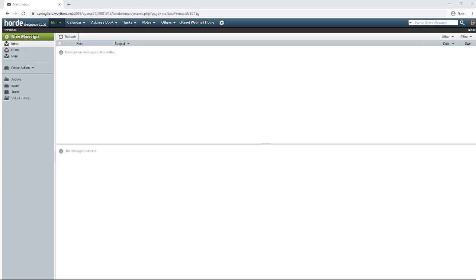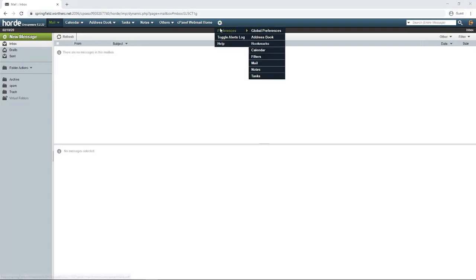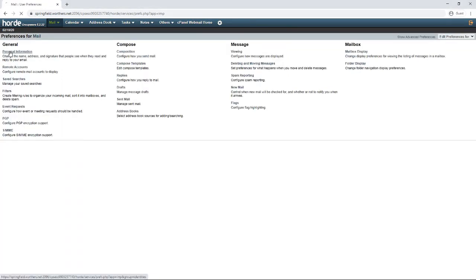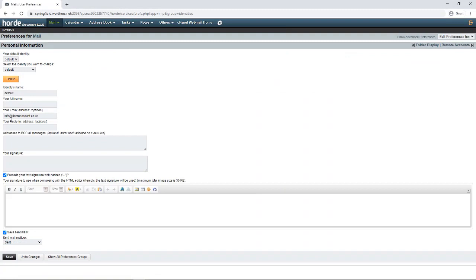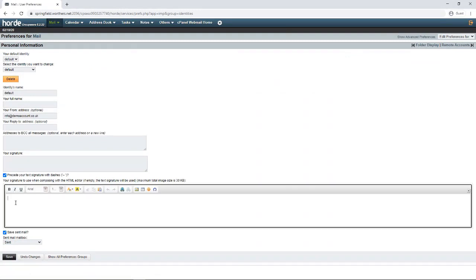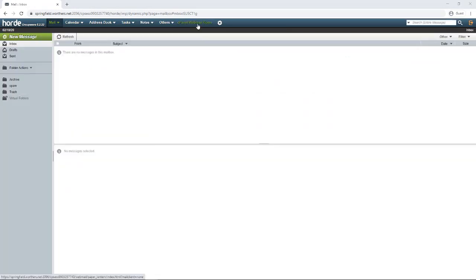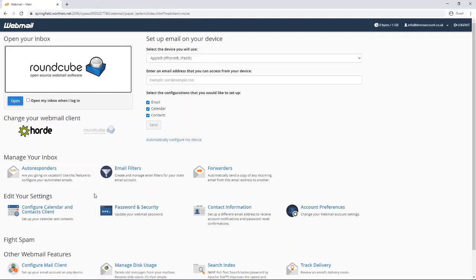To create an email signature, go to Preferences, Mail, and click on Personal Information. To access your home page, click on Webmail Home. Here you can manage your inbox by creating autoresponders, email filters, and forwarders.